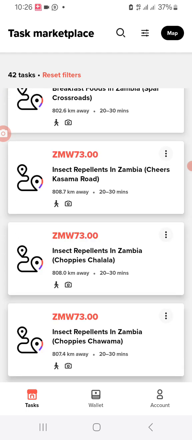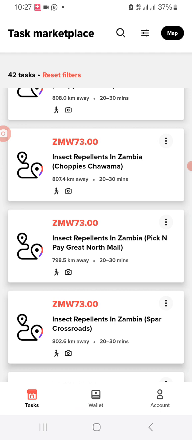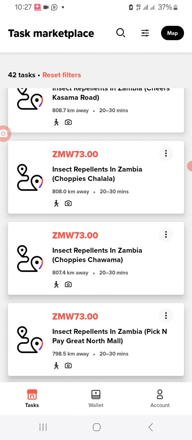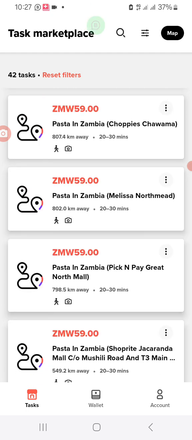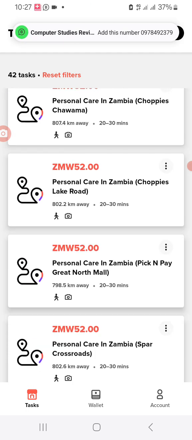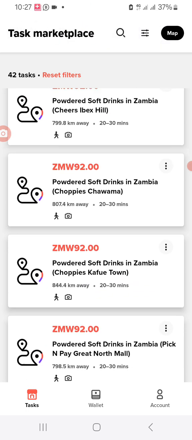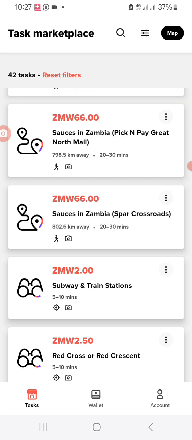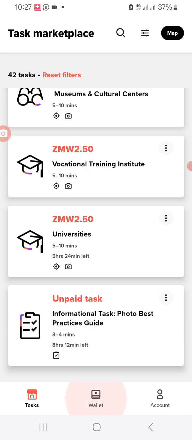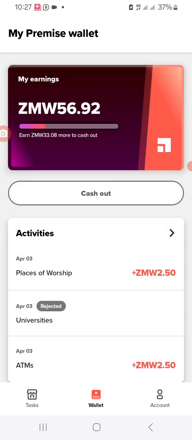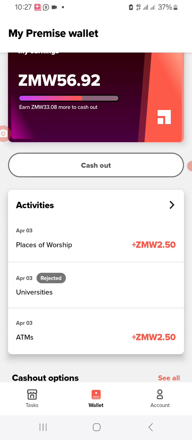So all this is just for a day. You answer today, tomorrow you receive your reward. Now the withdrawal minimum is 90 kwacha. What you do is you go on wallet. So far I've made 56 kwacha 92 ngwe. So if I reach 90 kwacha, I withdraw.